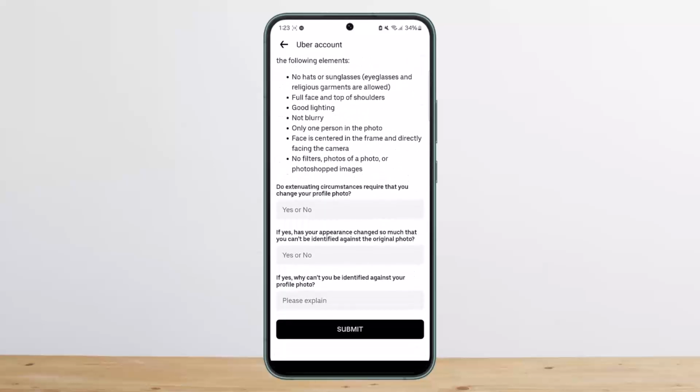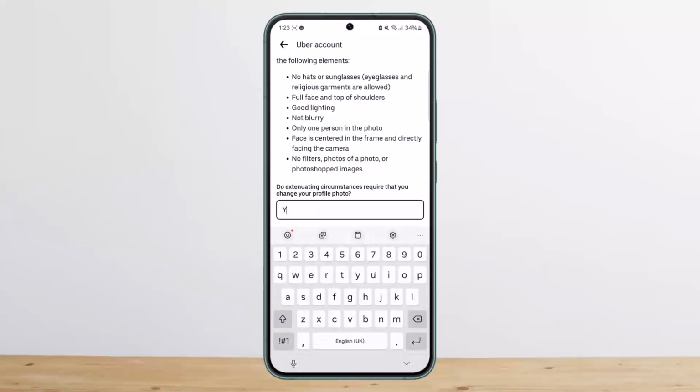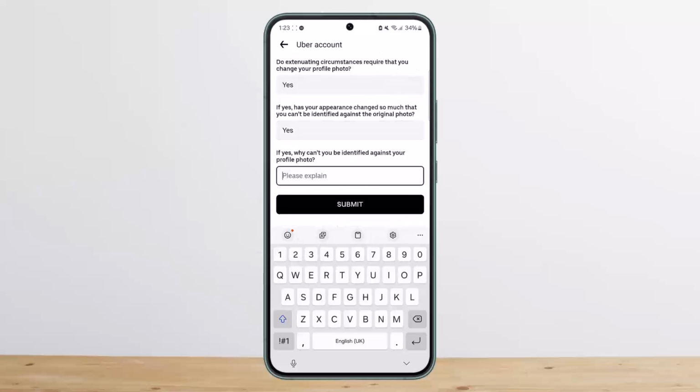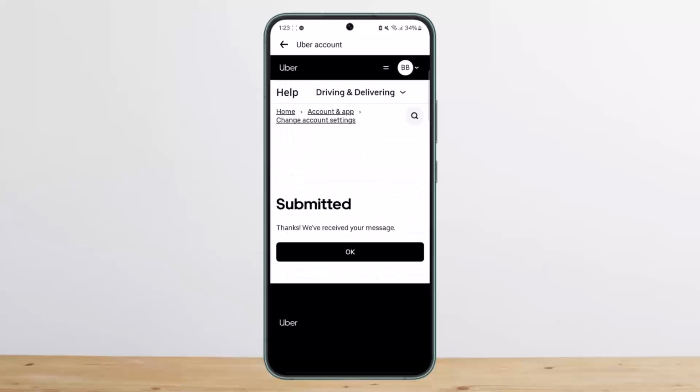So down below, you'll have to select here, do extenuating circumstances require that you change your profile picture? You can type in yes, and then if yes, has your appearance changed so much that you can't be identified against the original photo, you can type in yes, and you can explain why you need to change your profile picture, then you will submit it.